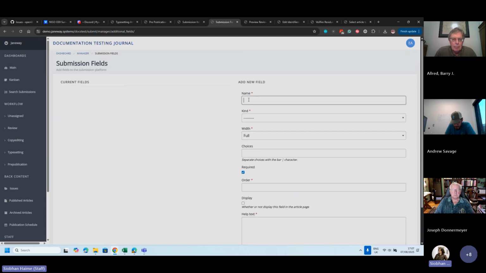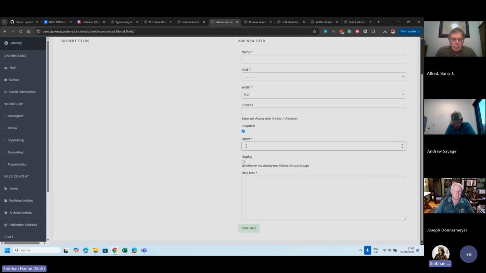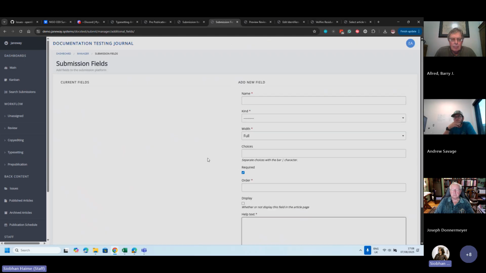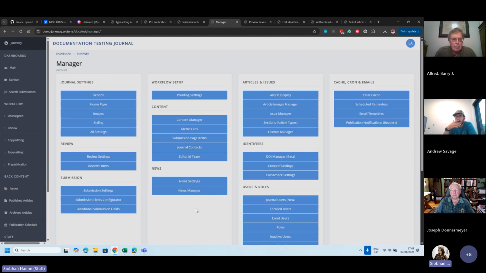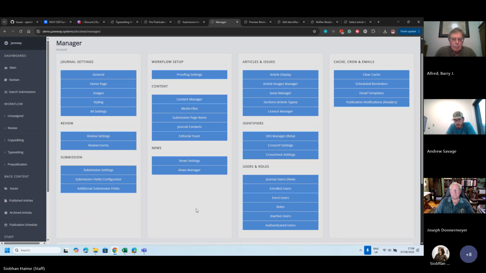You can put in the question, put in the type, the order at which it should be, so how far down the process it is, and whether you have any support there. A lot of key bits are in here.